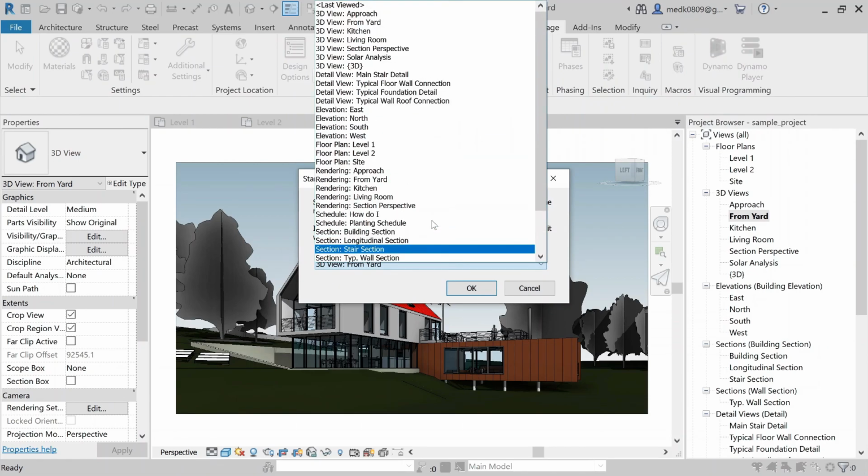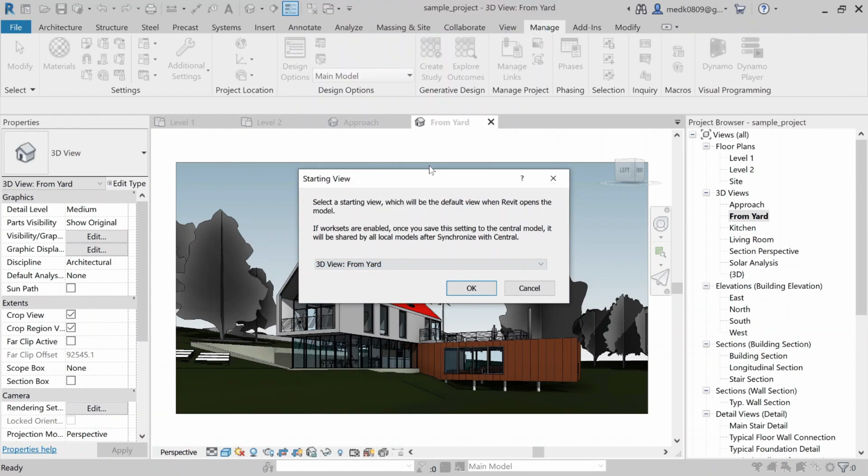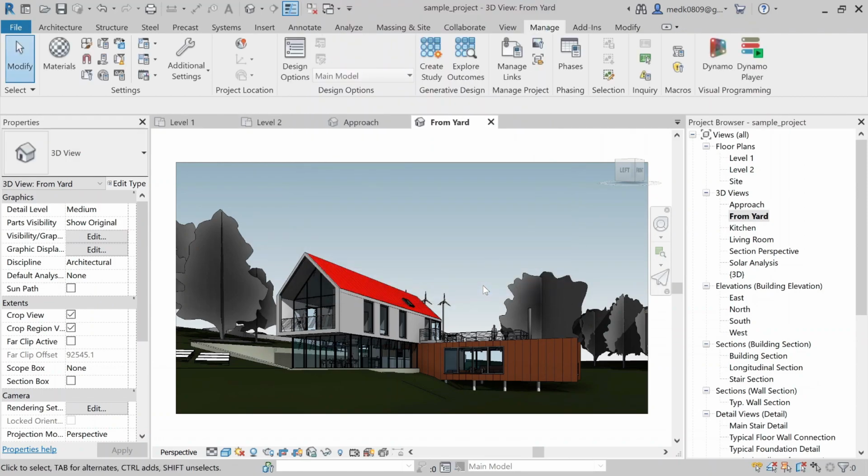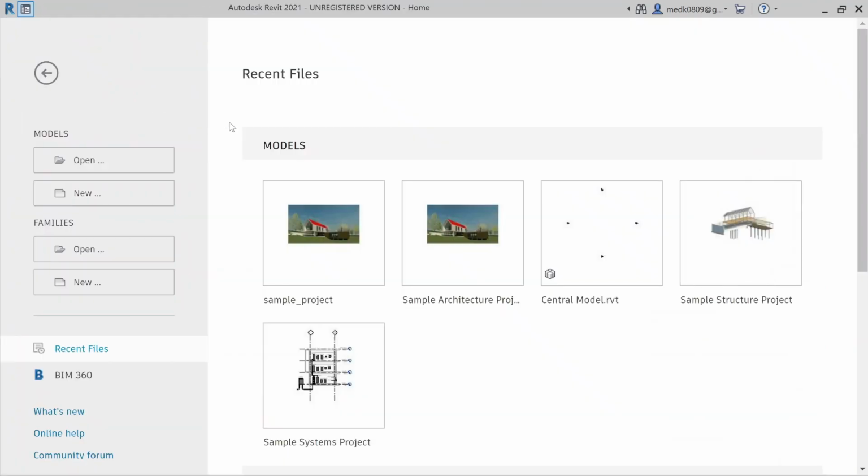from the list you can select this view. So here we have this 3D view from the yard. Select it and click OK. Okay, so now this 3D view is our starting view for this project. So now let's open this project again. Before opening, let's save it. So we have saved this project and saved this starting view. Now let's close this project and we will open it again.